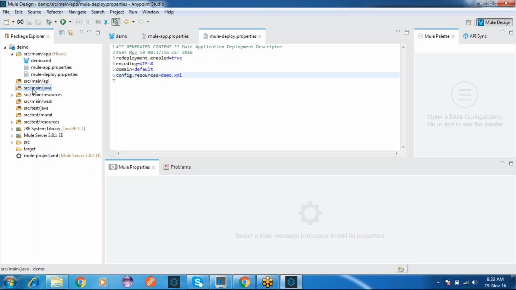Under packages, you will have your classes. As usual, you can create multiple packages. Under src/main/resources, you can keep your XSJs, some text files, whatever resource you want in your project. Whatever files you keep under resources will be added to the classpath automatically.